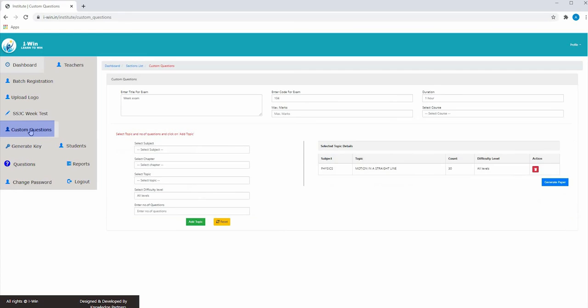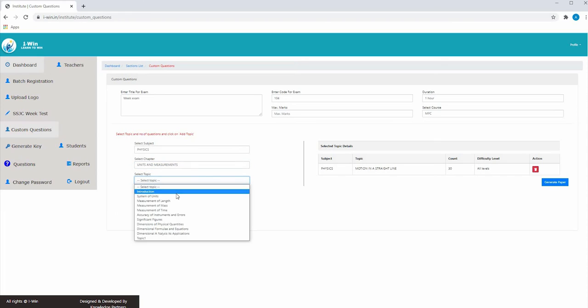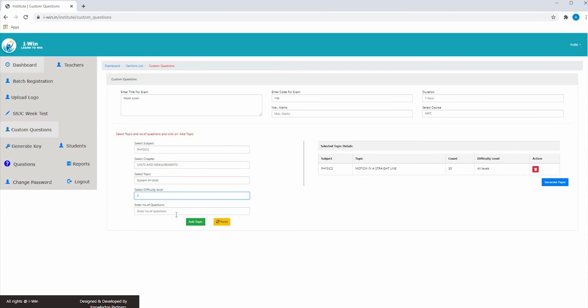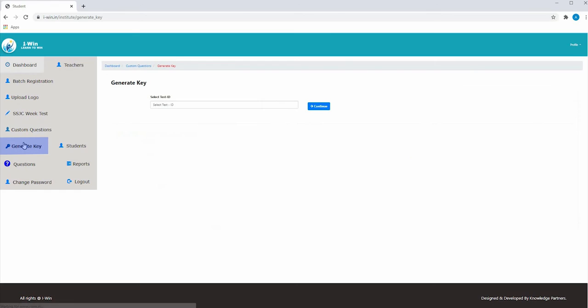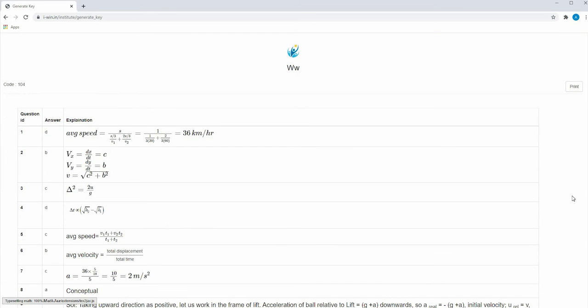In the custom question column, a page will be displayed with options to select and generate a question paper, which includes the subject, chapter, topic, and difficulty level. When you click on the generate button, it displays your question paper. And when you click on generate key for that paper, the key along with the explanations will be displayed.